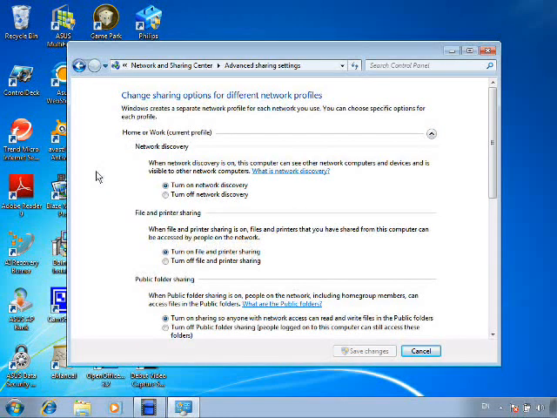Here we have the first three options, and they are the most important. You're going to want to turn all three of these on. The first one is Network Discovery. This is so that your computer can be visible by other computers on the network. The second one actually turns the file and printer sharing on. And the third one allows a public folder to be shared between the two computers.